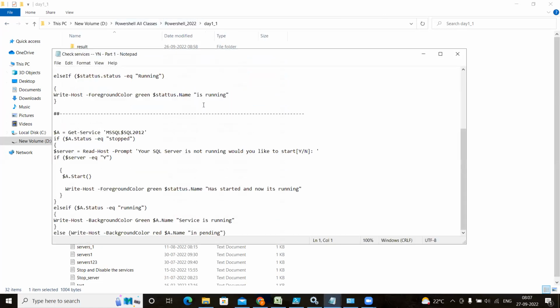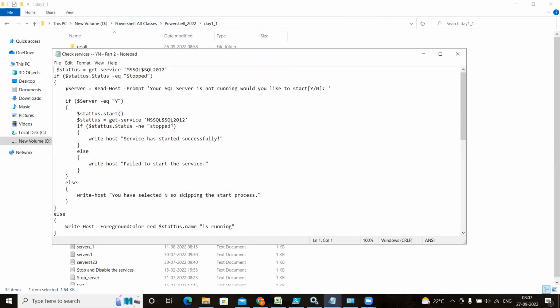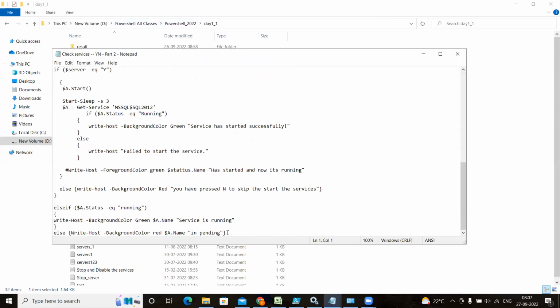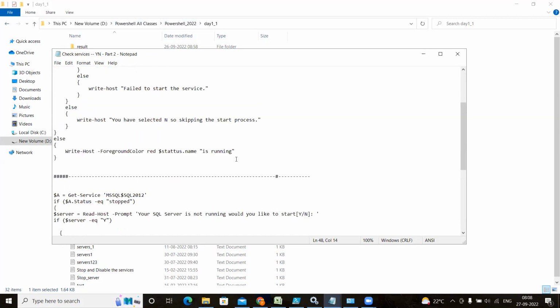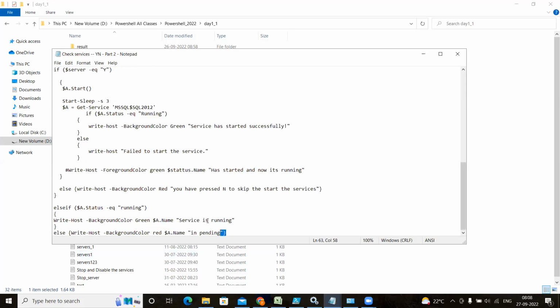Check services, I have already explained this, right? In the same script you can go with starting. If it is stopped, then it was starting the services, right? You can go with the opposite, meaning if it is running, just stop the services. This is one thing you can modify in this script, whatever I have explained.